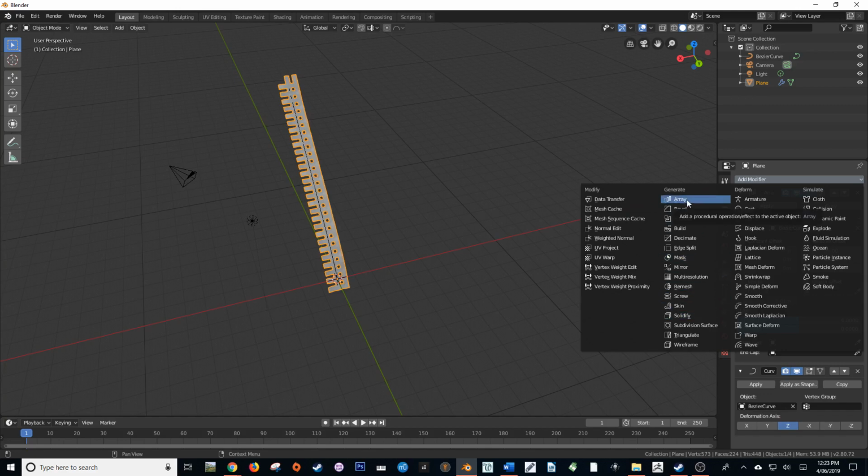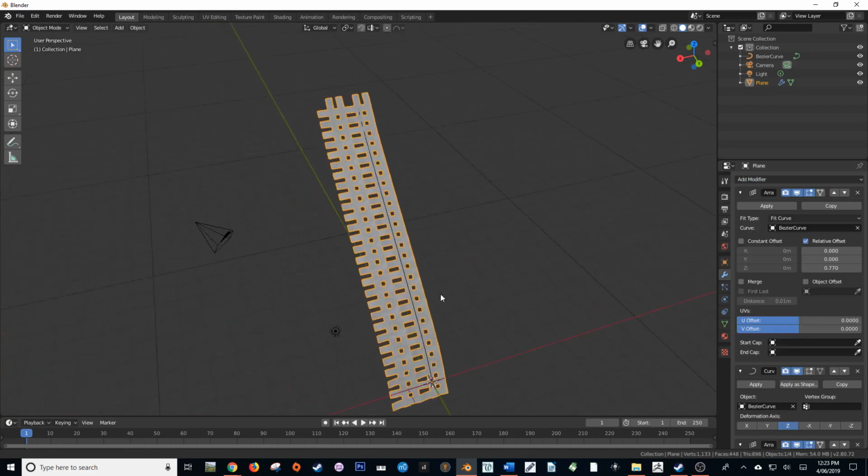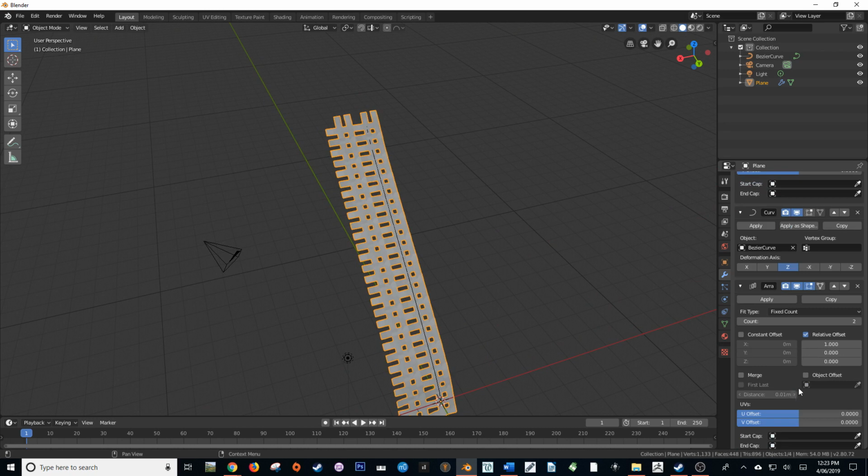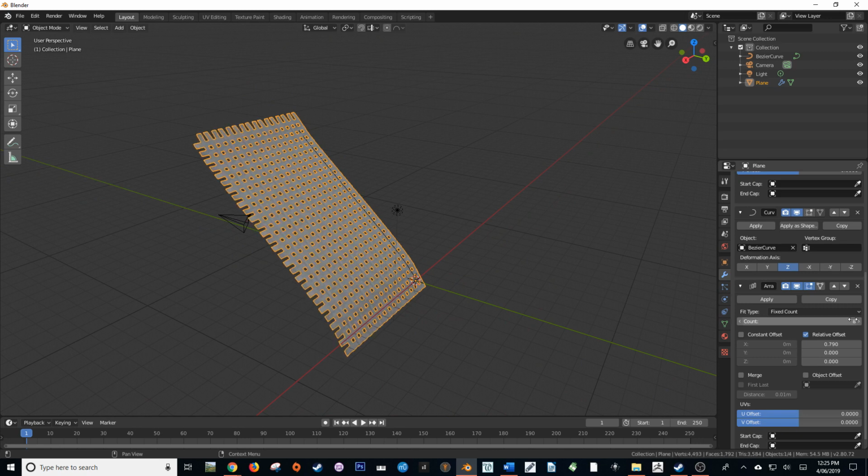Excellent. Now what I'm going to do is create another modifier, another array modifier. So I'm going to come down here to array. And we're going to keep the settings roughly the same. I'm just going to decrease the offset just a little bit. But I can't just keep on adding that because we're not going to get that curve that we want.